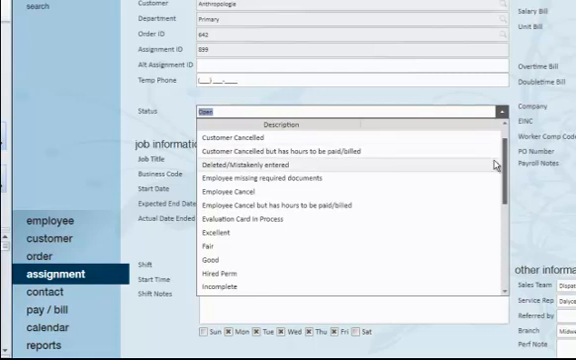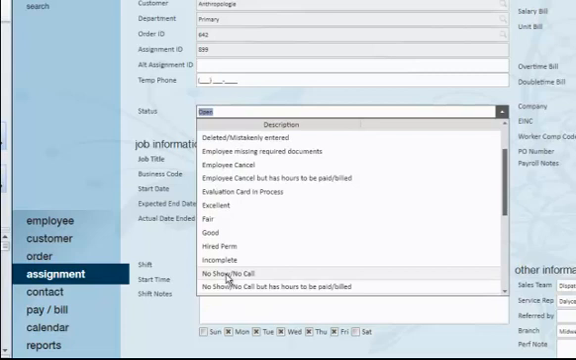The exceptions to that are going to be customer canceled, deleted mistakenly entered, employee canceled, and no show, no call. Those four will prevent a transaction from being created, and therefore you will not be able to pay or bill for this assignment.